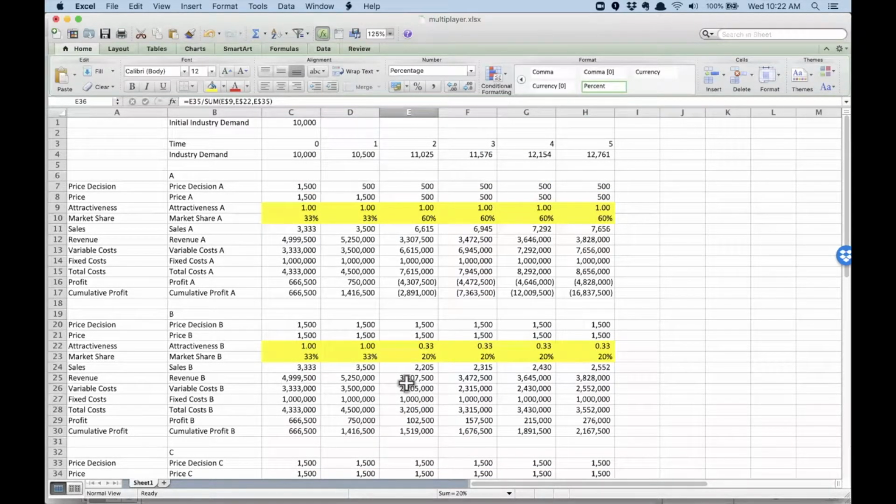There's another question worth asking, which is, does it make sense to have this market share pop up? Is a 60% market share with a decrease in price from $1,500 to $500 reasonable? We can adjust for that if we want by creating something called price sensitivity. So let me add that into my model just to make it a little bit more realistic. I'm going to start this off at 1.